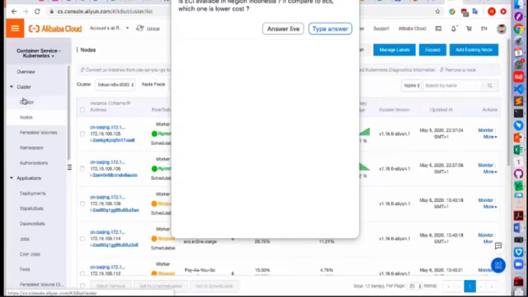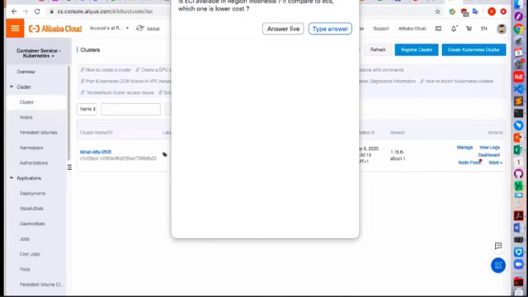Lishan, sorry, there's a question here. Is ECI available in the Indonesia region? Compared to ECS, which one is lower cost? Okay. ECI is available now in the Indonesia region. Let me show you what it is.